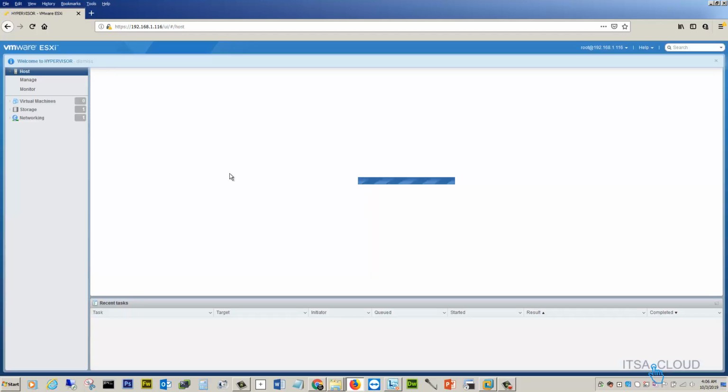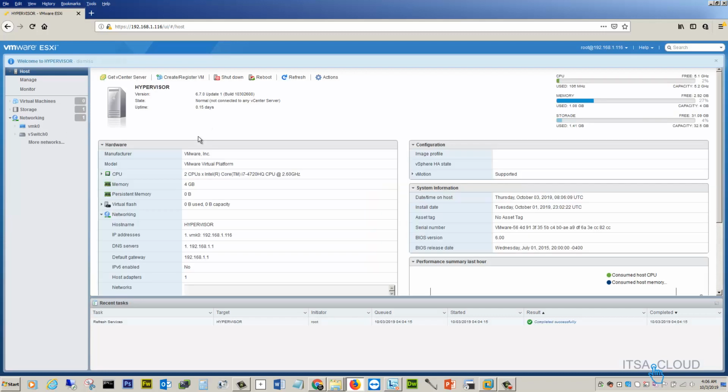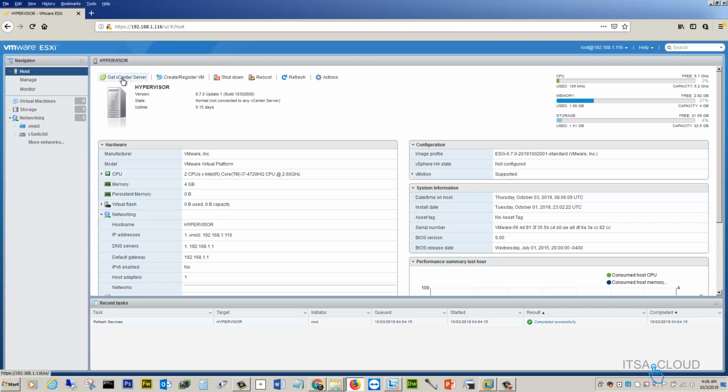Once we are here, we can see that we got so many options. You can download the vCenter server to manage more than one host. You can create or register VMs. You can shut down this host, reboot it, refresh, and you got more options down here. One of the most important is maintenance mode, just in case you need to do some maintenance in this host.